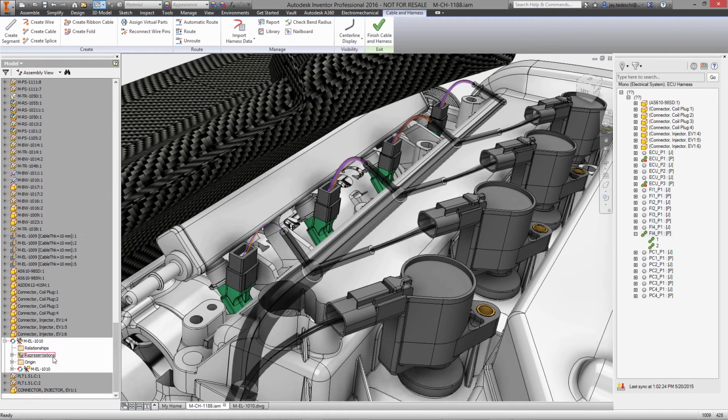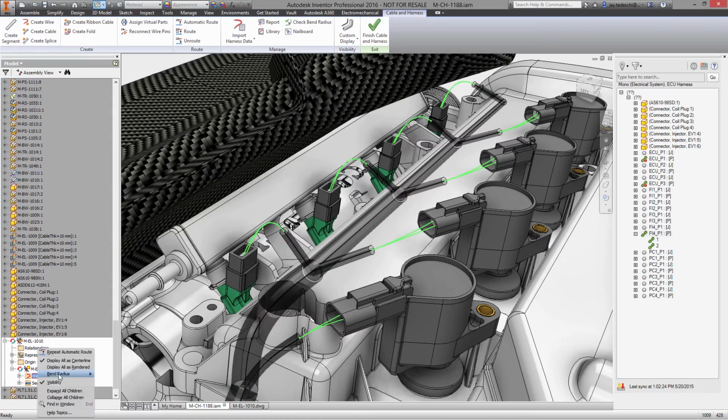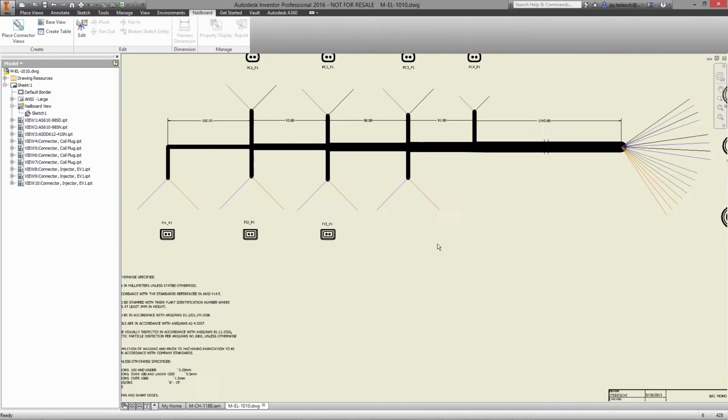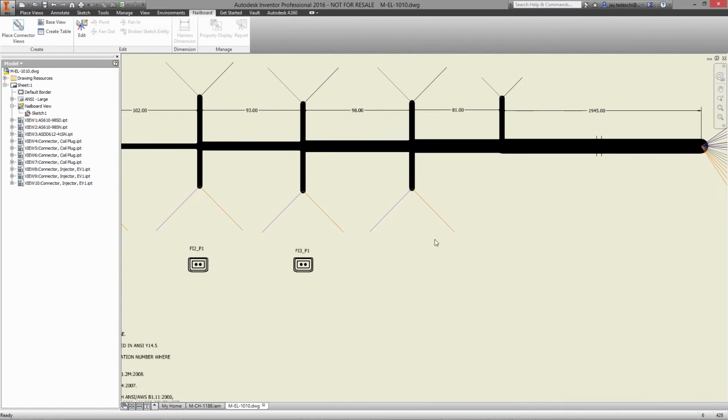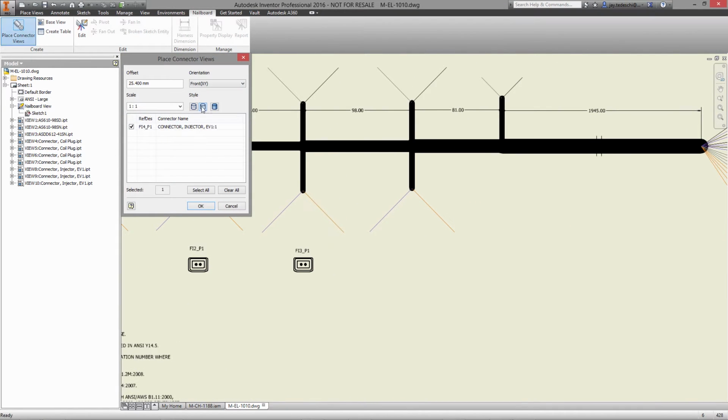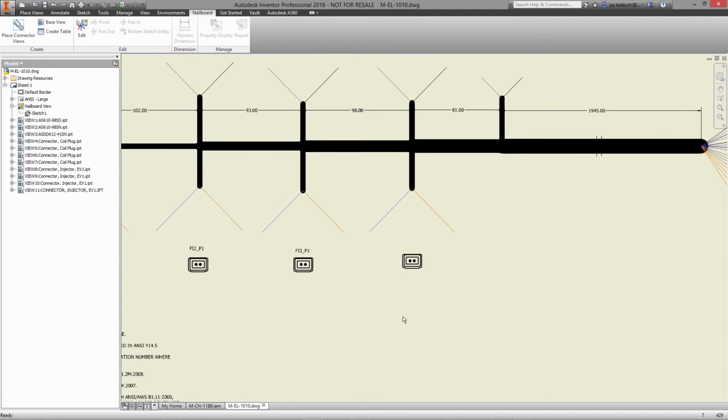Once all your components are in place, you can then automatically create all the cable and wire connections between them. And whether the wire connections are created in AutoCAD Electrical or defined inside of Inventor, they will always be in sync with each other, updating any time changes are made in either software.